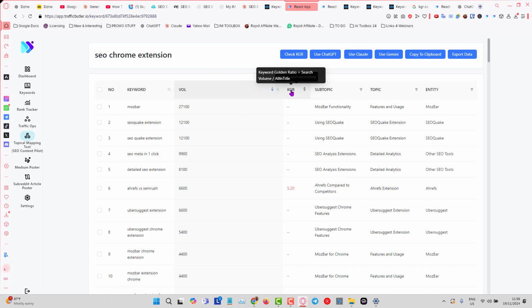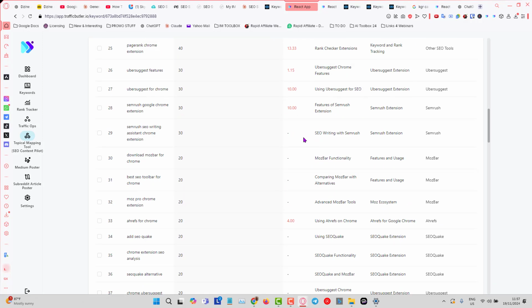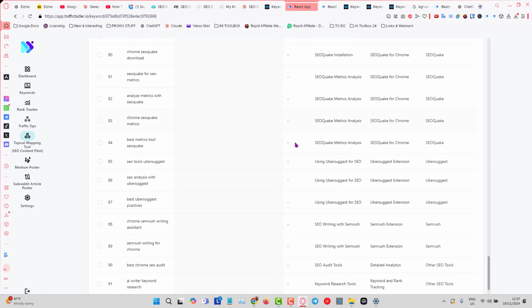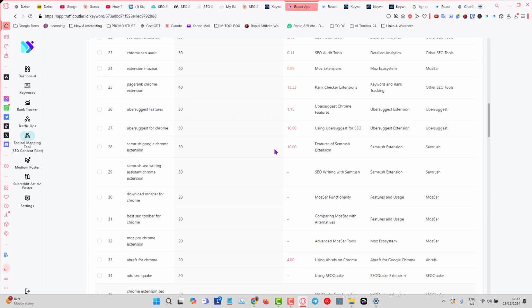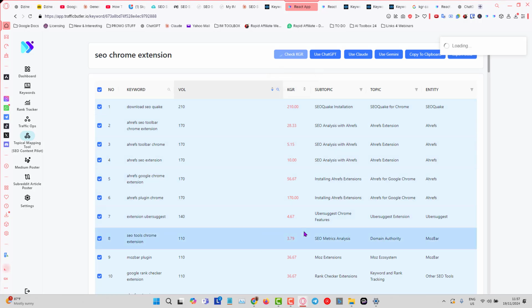Now, if I want to run a KGR calculation, we can do that as well. Simply to do that, I want to make sure the maximum volume is 250 search volume. Okay. And from there, you can see that we've got some KGR calculations. There's still some more to do here, but you can simply run that anytime. You can check box all, check KGR, and that will run in the background and do the KGR calculation for anything that's got under 250 search volume.